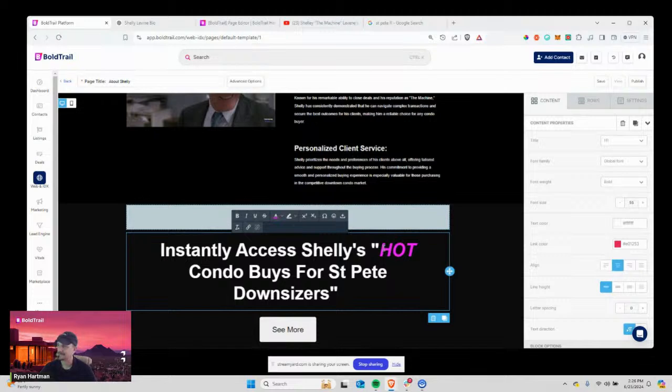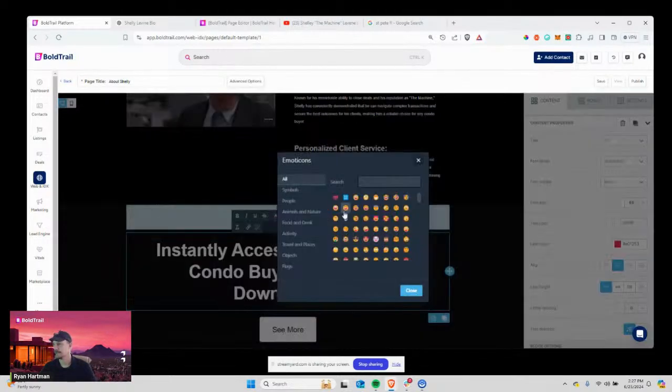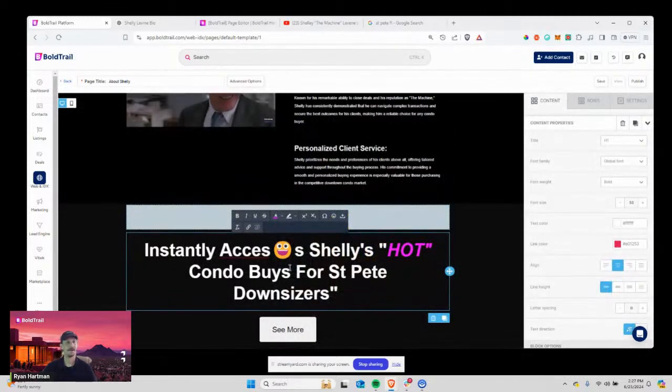So there's some hot pink right there, coloring hot condo buys for St. Pete downsizers. I italicized it, and mostly just doing that to give you guys the idea that you can play around a little bit. Ooh, cool. Emoticons. All right, all right, all right.